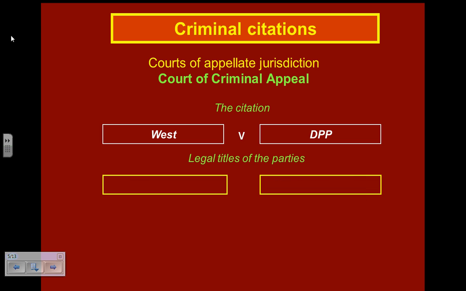Now, obviously, people can appeal. For example, if West was found guilty and he appeals, the case would be heard in the South Australian Court of Criminal Appeal, and West would be what's called the appellant, that's his legal title, and the DPP becomes the respondent.